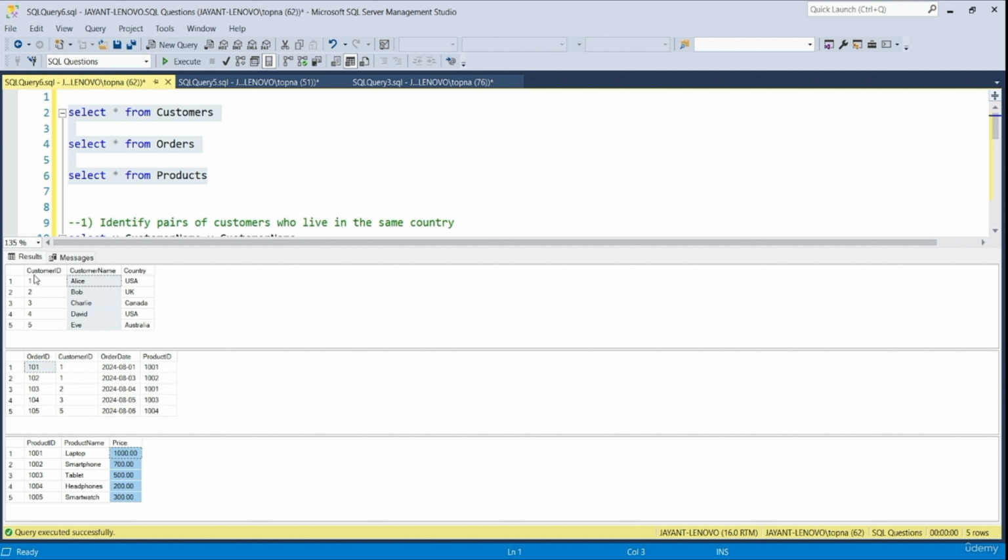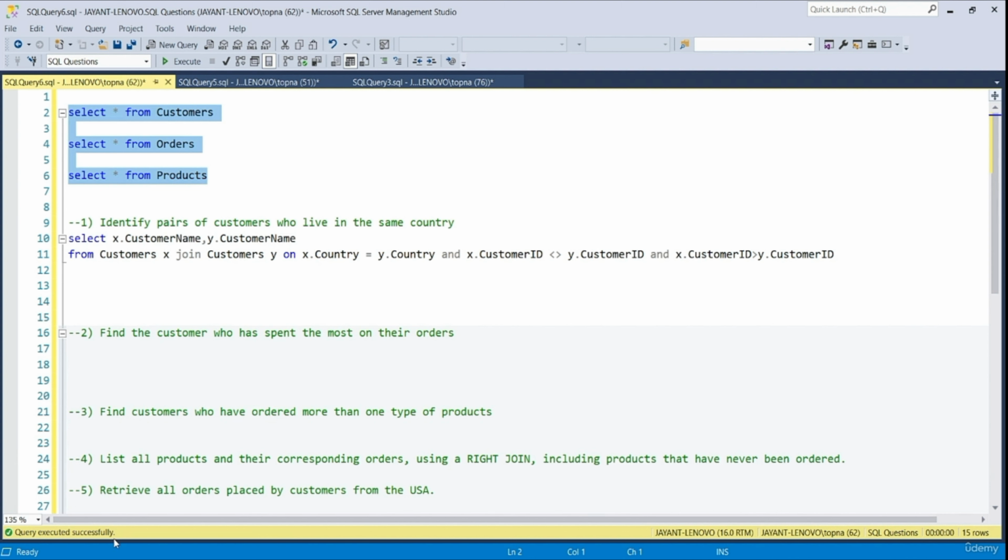So you will have to apply a join between these three tables, because when you apply a join between the customers and orders tables, only then will you get to know about the product ID. And once you know the product ID, only then will you be able to know the price. So we'll have to apply an inner join between these three tables. So how can we do that? First of all, let's write the condition for the inner join, and then we will modify it.